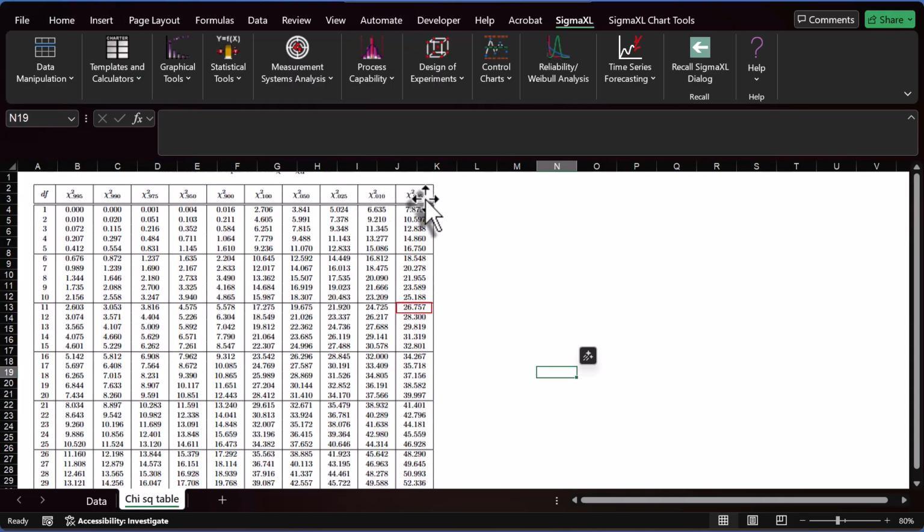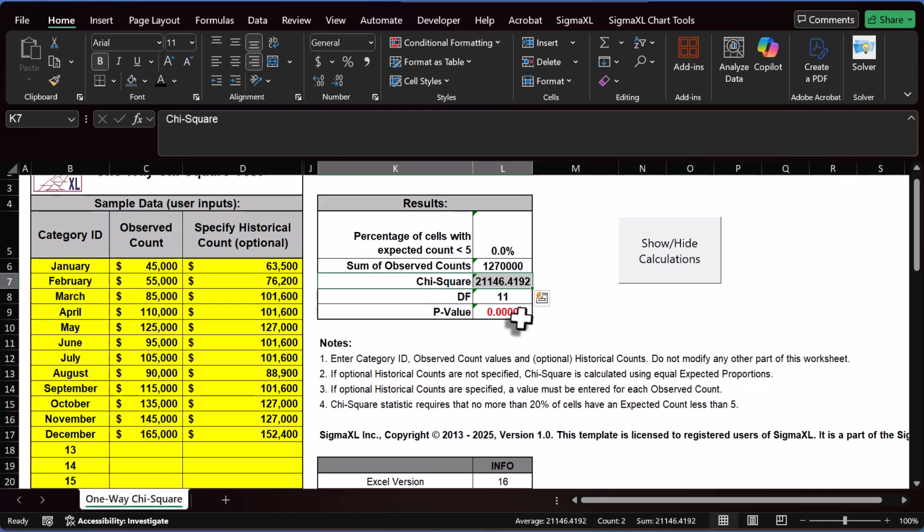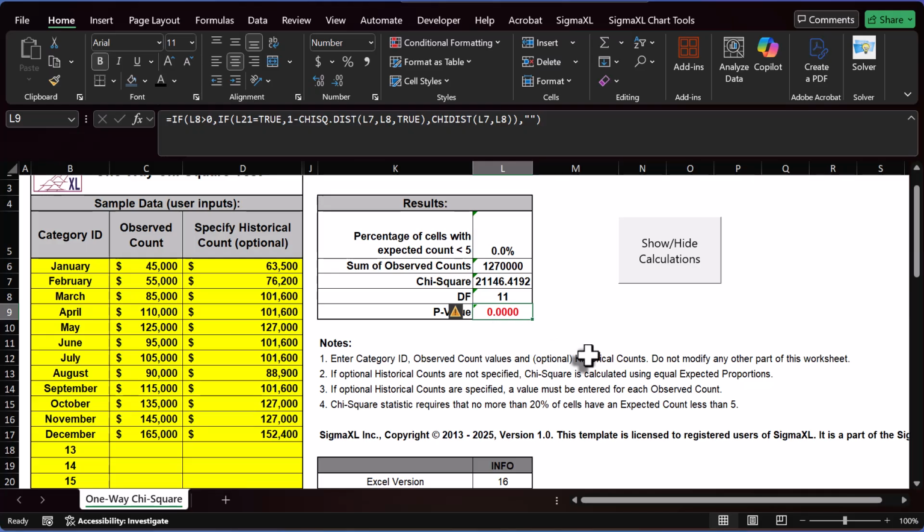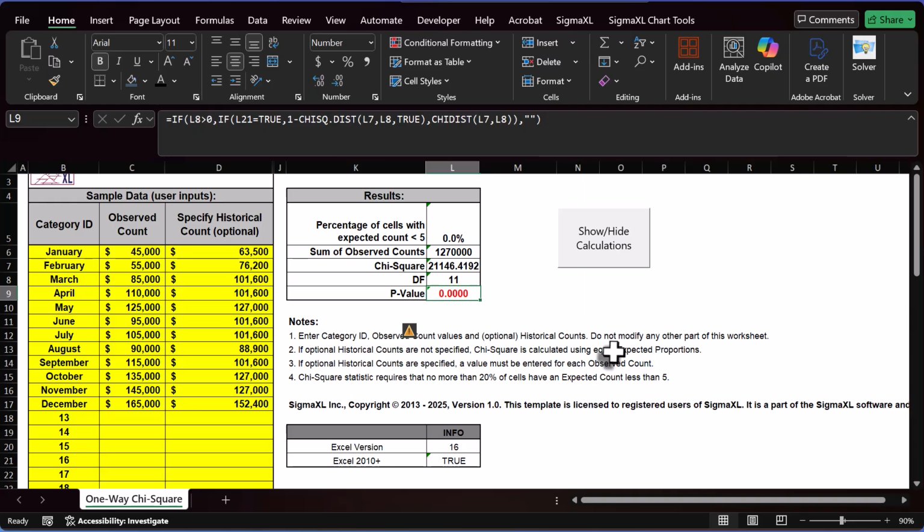And the significance level for most business scenarios is 95%. So that's what this represents. And the number here is 26.757. Our calculated value is about 21,146, which is way bigger than the significance level and the critical value. So we can reject the null hypothesis. We can also do that by looking at the p-value, which is 0.0, which means that it's less than 0.05.